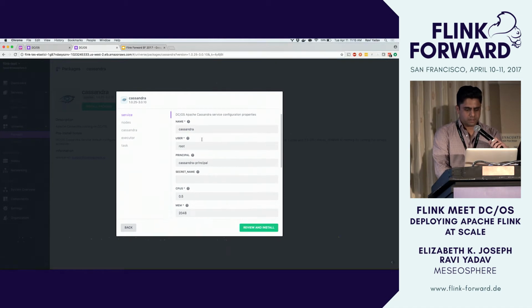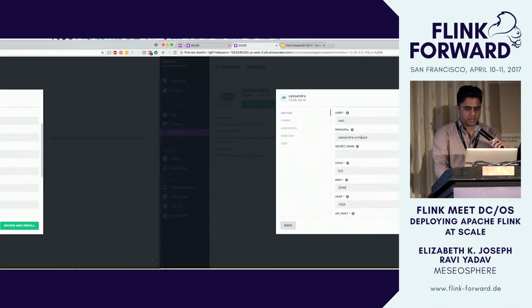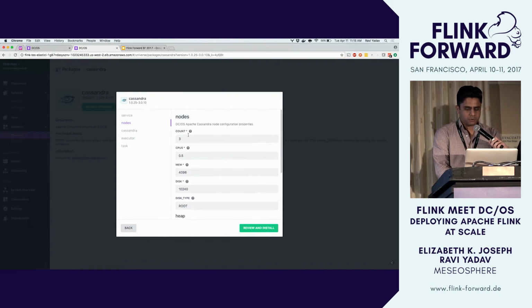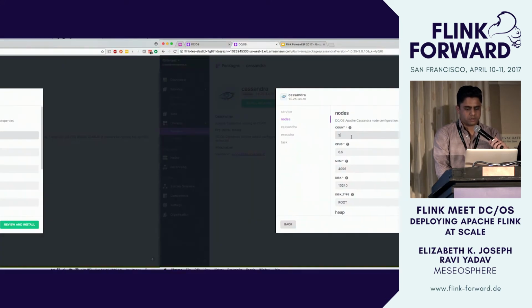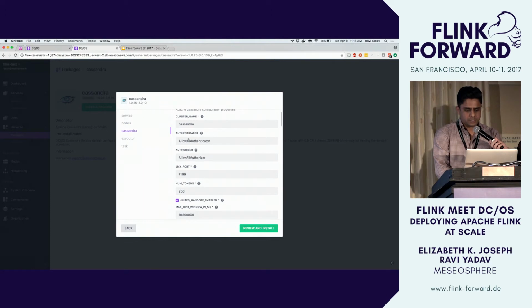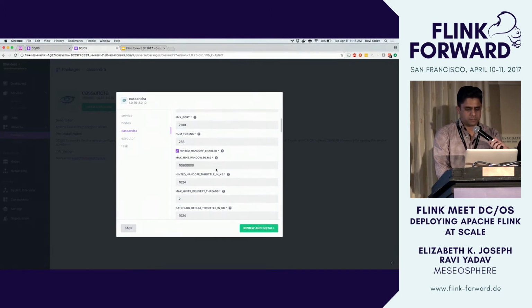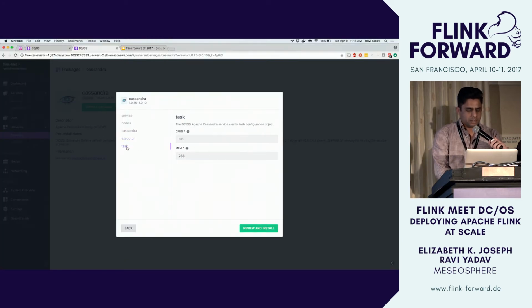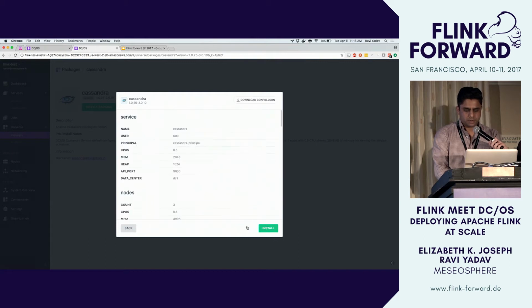So in case of Cassandra, in the services tab, you see that you can go in and change the user, the amount of CPU, memory, heap that the Cassandra service would need. If you go to the nodes tab, you would see you can configure the number of DSE nodes or Cassandra nodes in this case that you want to run in your cluster. And similarly, in the Cassandra tab, it's all the configuration that goes into cassandra.yaml when you go ahead and install it. And it's the same for the executor and task tabs. So let's review and install it.